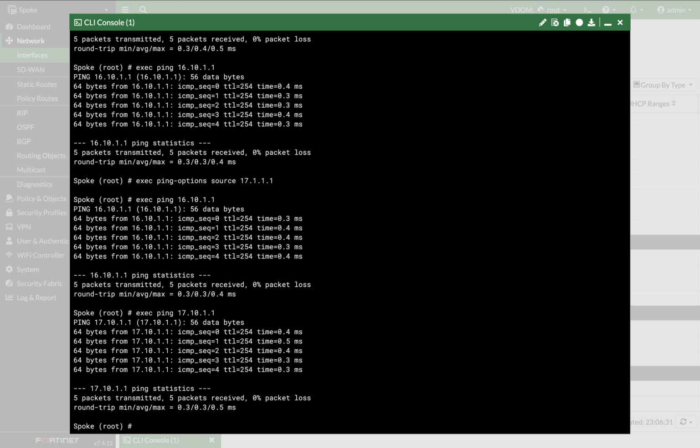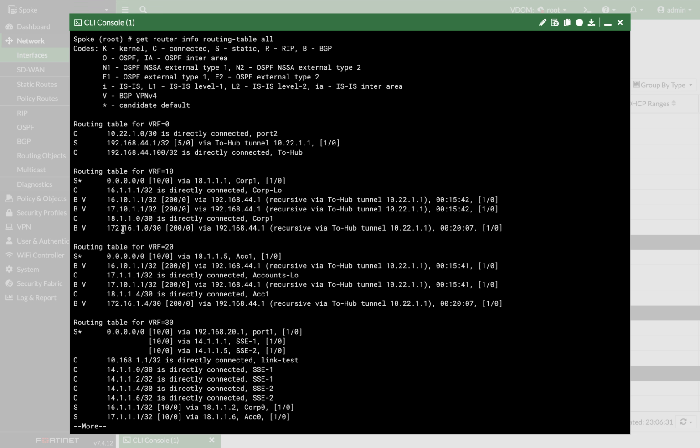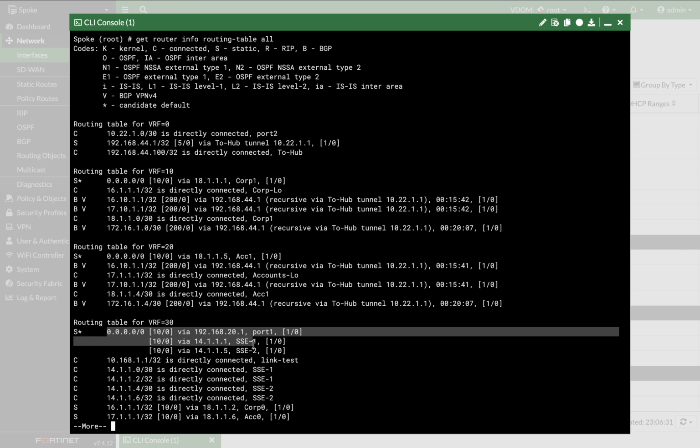Now, let's just look at that routing table one more time. You'll see here that obviously I've got those longest matches being learned via BGP, but I've also got the static route here pointing to that third VRF, this one here, VRF 30. Okay, and within VRF 30, I've got all these static routes pointing to the outside world.